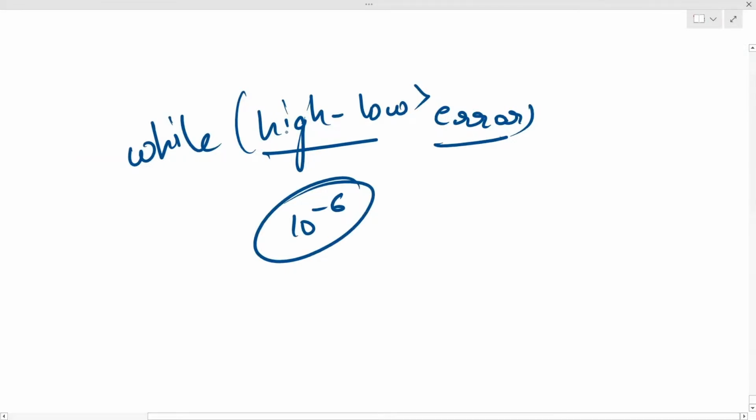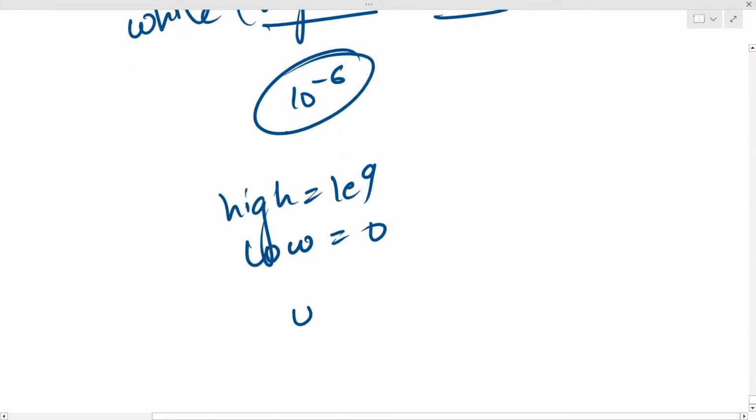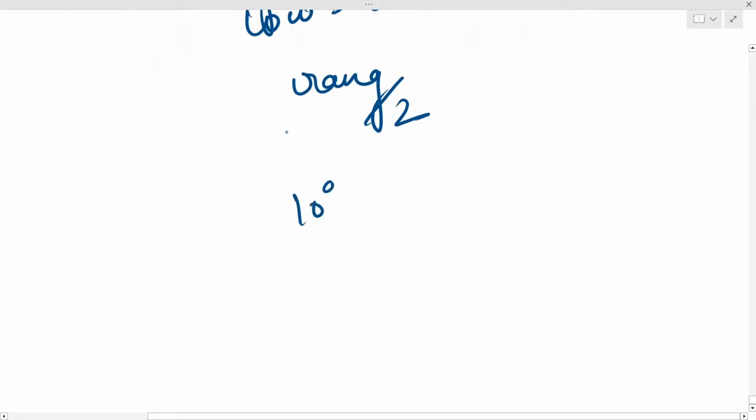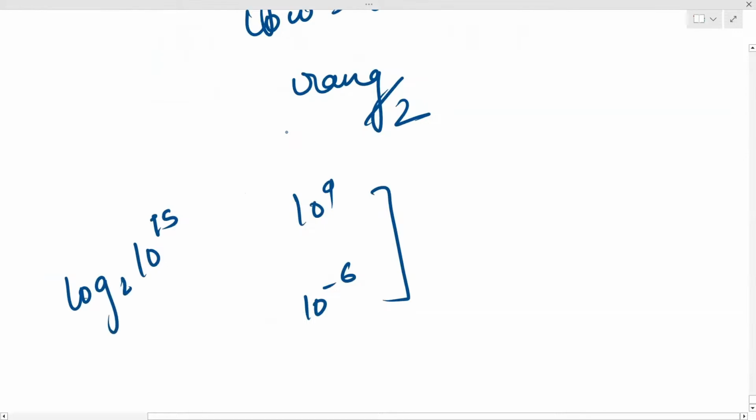Now you might think, if high is 1e9 and low is 0, what is the complexity of applying binary search like this? Each time your range gets divided by 2. Initially your range is of size 10 to the power 9, and you have to go till 10 to the power minus 6. So it's nothing but log base 2 of 10 to the power 15. So the total number of operations will be around 50, and that's why this kind of solution works very quickly.